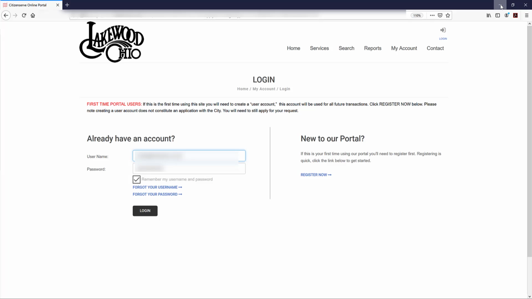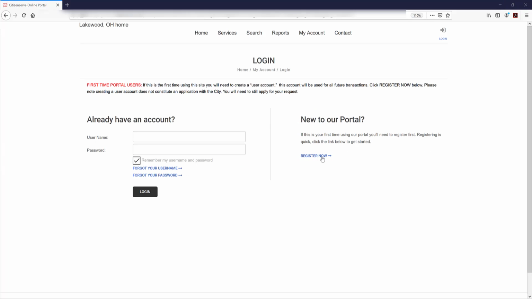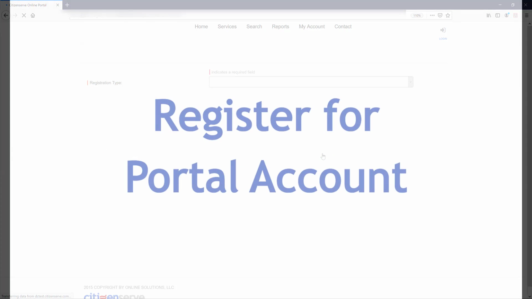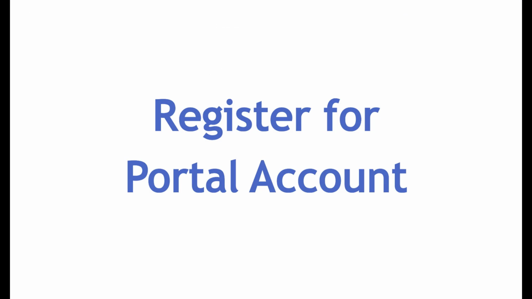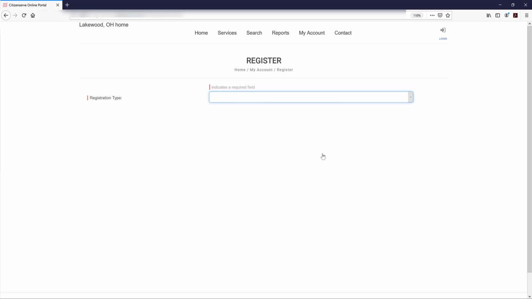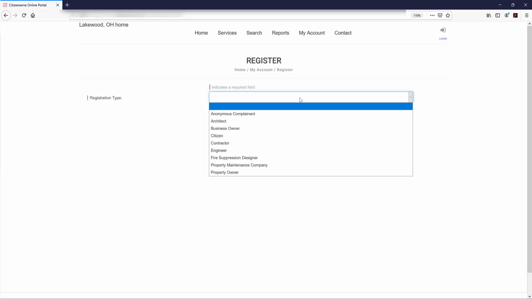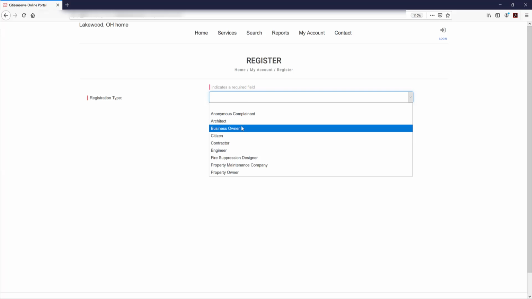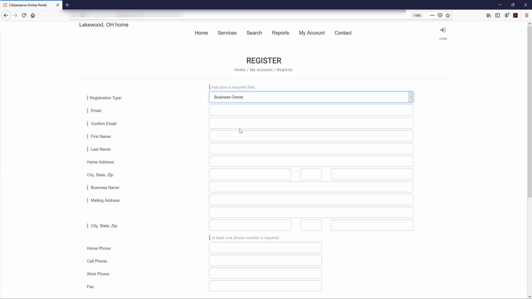We're going to do this from a test environment, so I'm going to switch to the test environment here, and I'll show you registration. So with CitizenServe, we will configure your forms for you based on your needs. So if I show you the drop down here, these are all the registration types that have been defined for this installation. I'm going to choose business owner, and then I'm going to fill out this form.